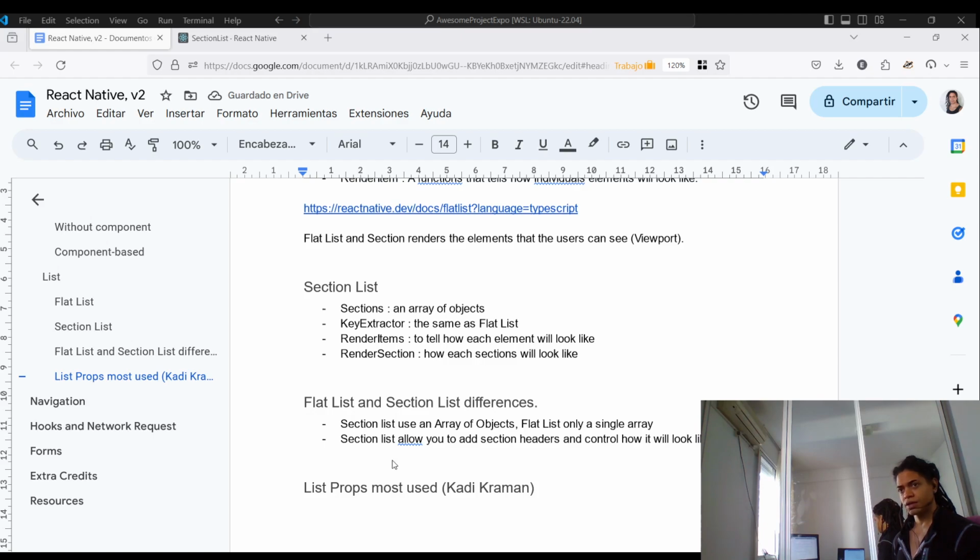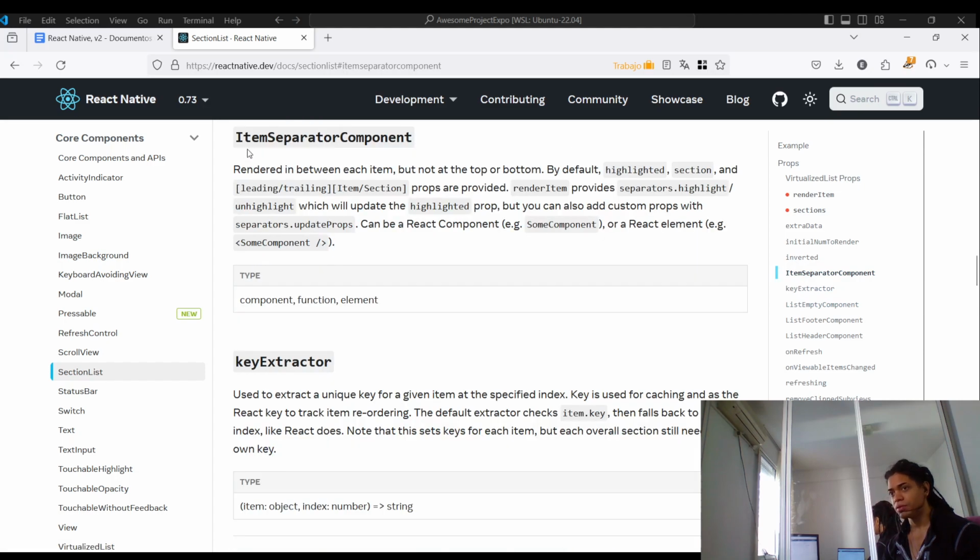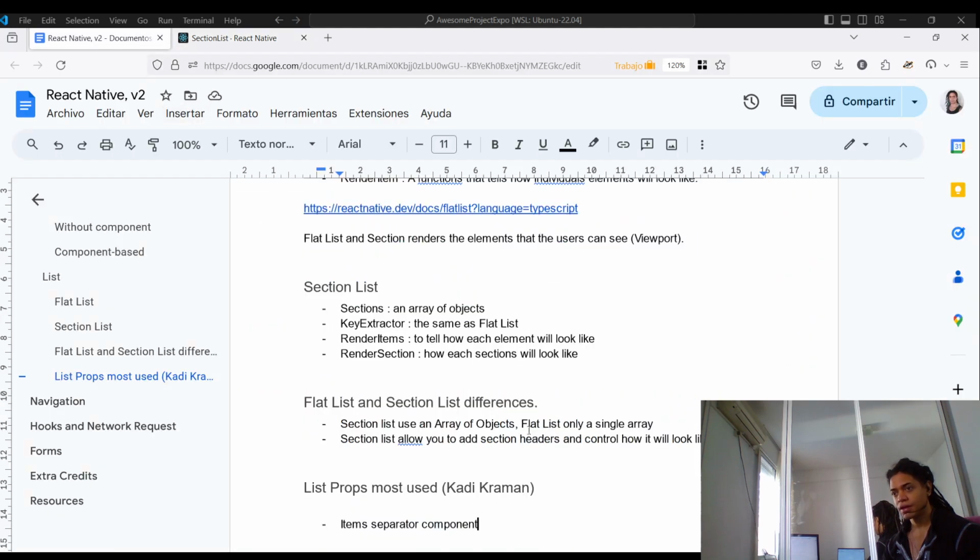Item separator component. Okay. Interesting.